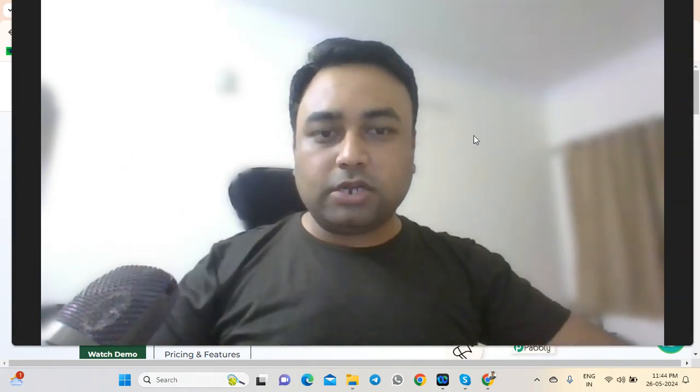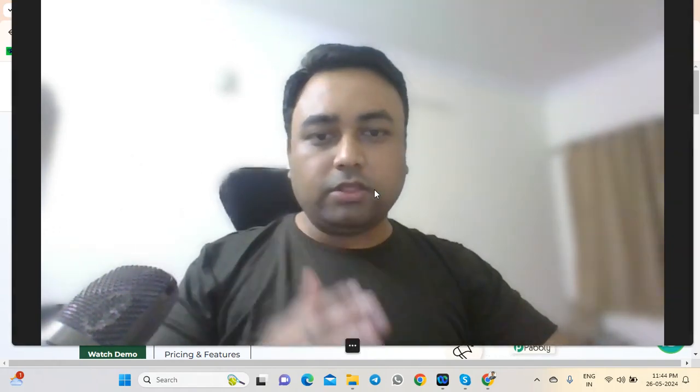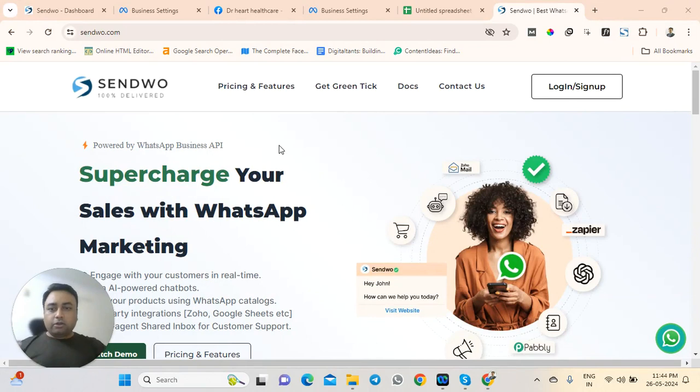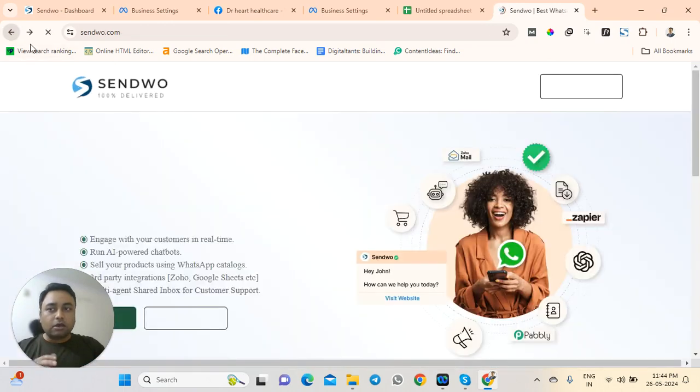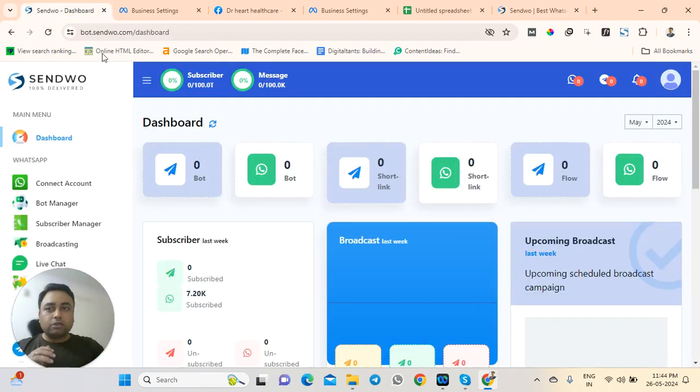Let's go back to the dashboard of SendWo and check out everything here. So right now you can see that I am on the SendWo website. How to do everything? You can follow the simple doc that you can see over here. We have documentation of how to do the setup, the very basics of how you can start. So this is the SendWo dashboard.